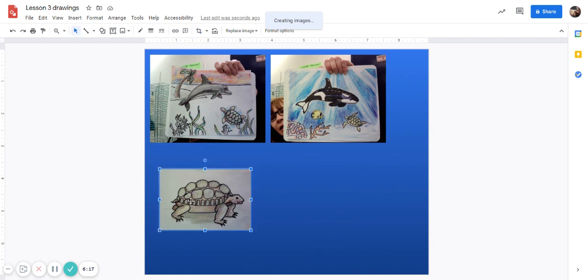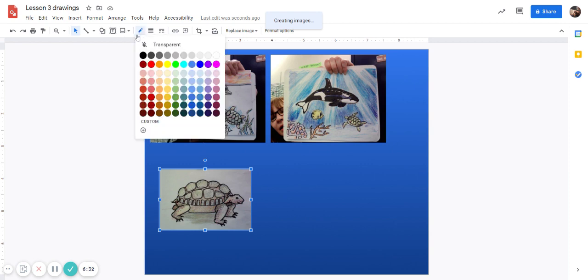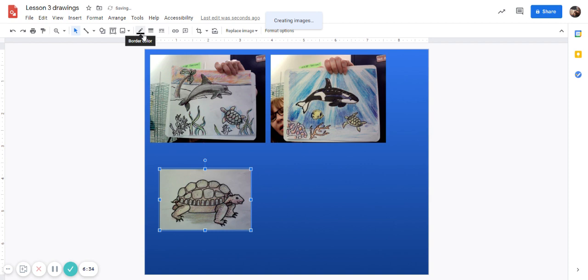Now at this time, if I want, I could add a border. So I still have my picture selected. If I don't have it selected, I can't do this. So I want to make sure it's selected. And then I'm coming up to where there's the pencil line. This is the border color. I'm going to choose black. And then right next to the border color is the border weight. So I'm going to click on these horizontal lines right here and come down to 4 pixels. PX stands for pixels. So I have that one finished.